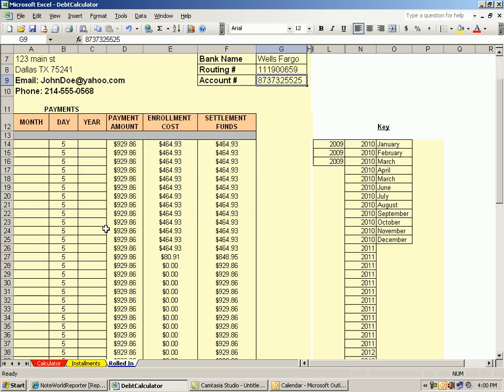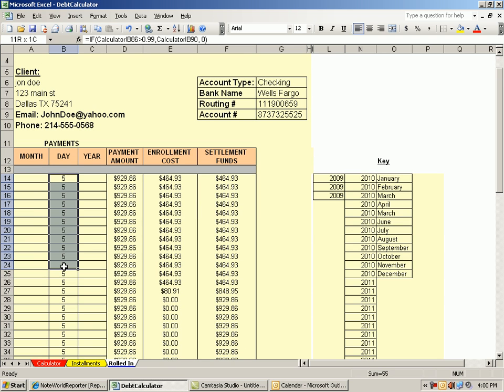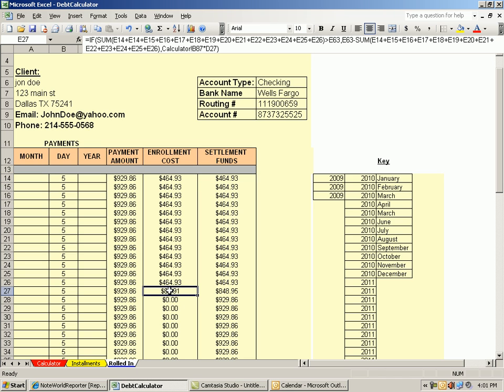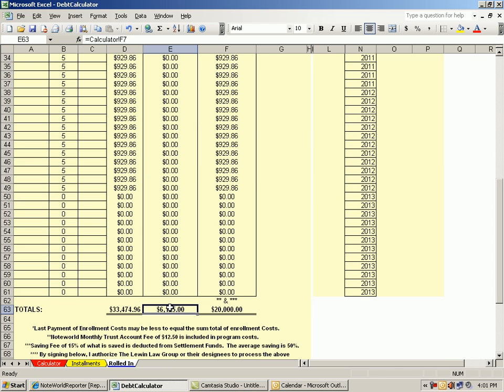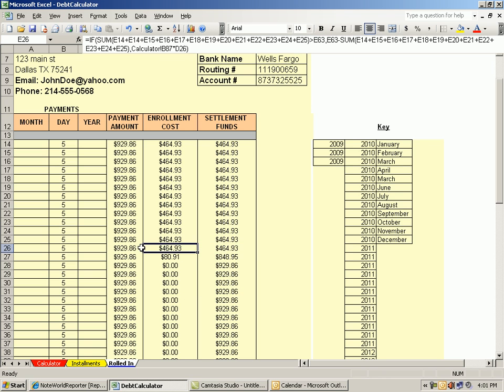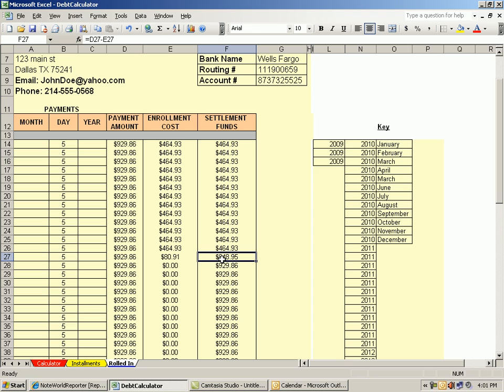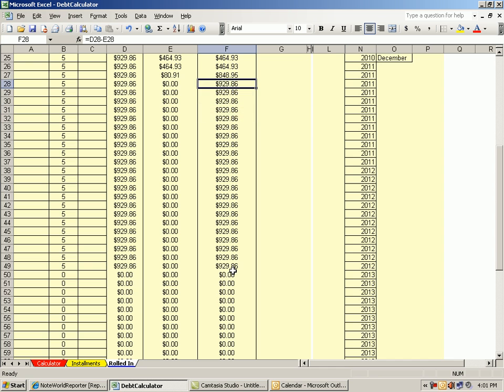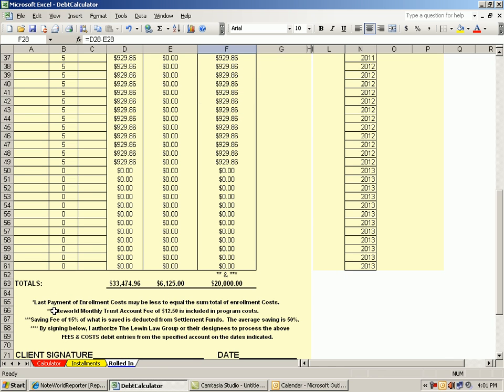Now, we have the payments, and you can see this auto populated to the 5th. Payment right here, and half of it's going to the enrollment cost. The other half is going to the settlement funds. Looks like it's going to be going to the enrollment cost for a good maybe 10-12 months, and then some change. All of this right here, all these months will equal the $61.25, which is the actual retainer fee. Naturally, at the end of this month, when it's being split, the amount of funds that go to settlements are going to increase until everything is going to settlements, minus the $12.50 Note World fee, which is accounted for right here.